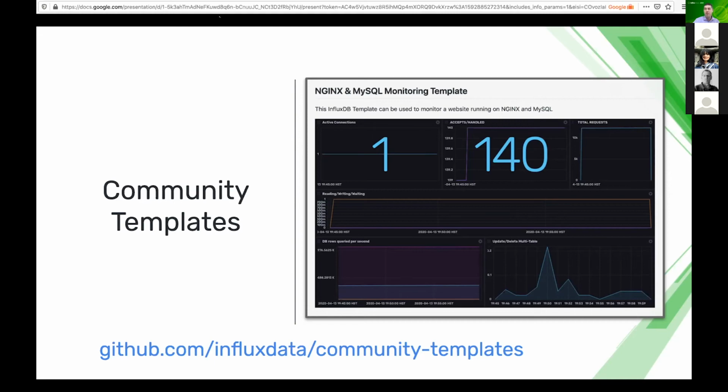You don't have to, but if you're using Telegraf, is it just me, or is his audio? Can you guys hear? It's fading in and out for me as well.